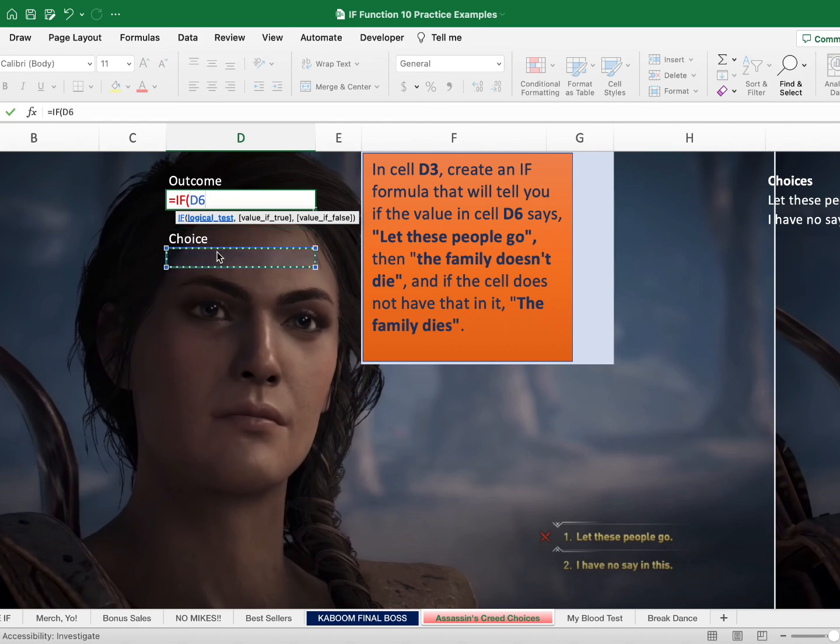choose your choice, okay? It says, so equals, let these people go, then our answer is gonna be the family doesn't die, and the value if false is gonna be the family dies, okay? And then we're gonna hit enter here.